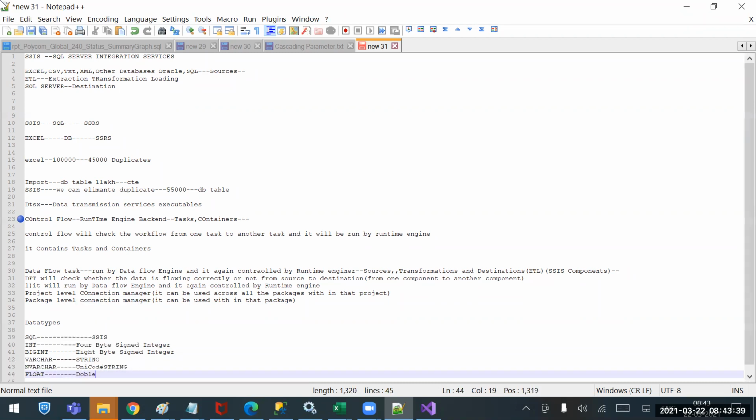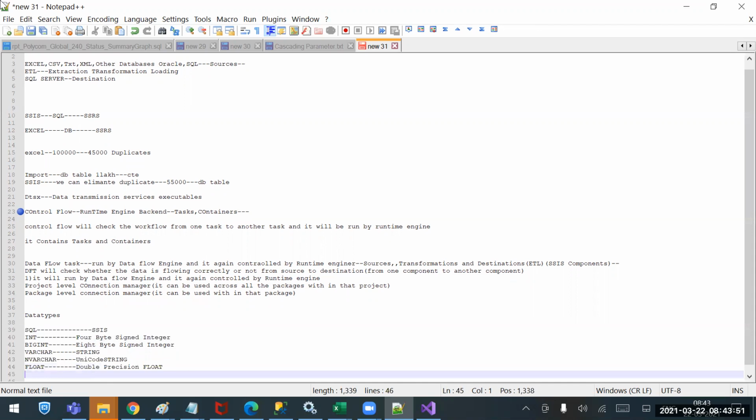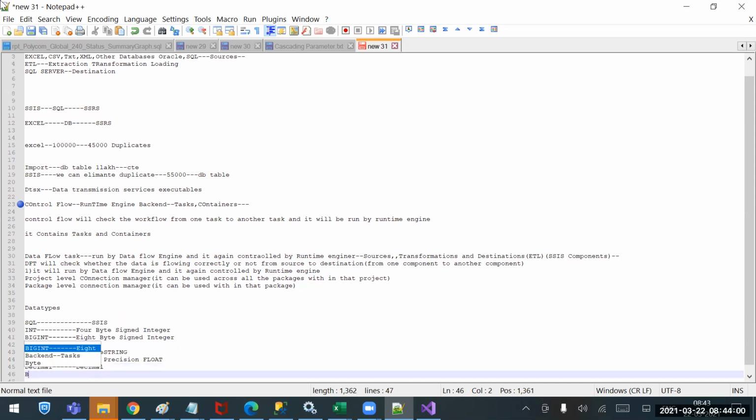And we have a float data type, right? In SSIS it is double precision float. And we have decimal in SQL Server. In SSIS also we will call it decimal only, no difference. And we have a bit data type in SQL Server. Here it is called Boolean.